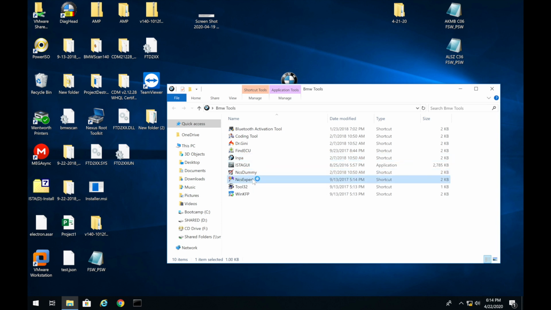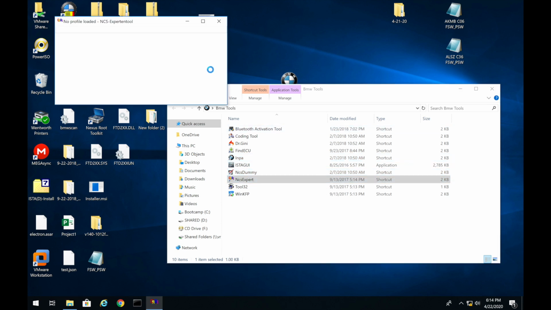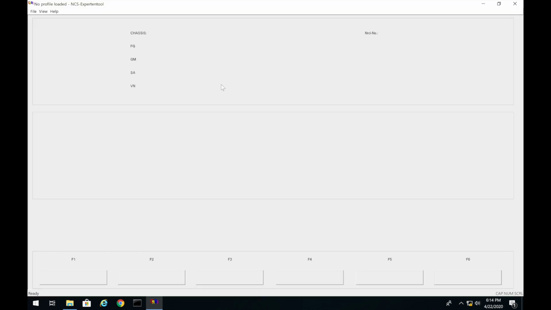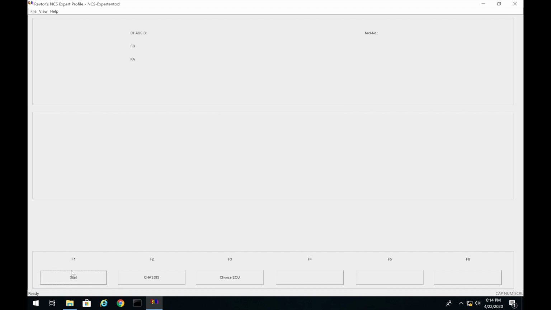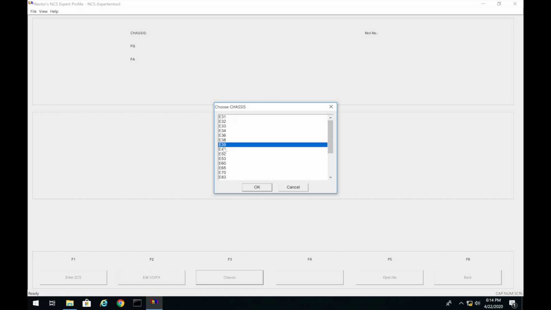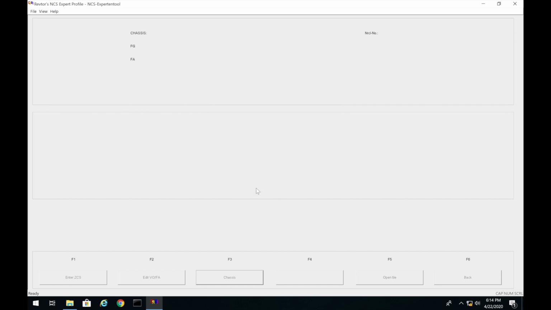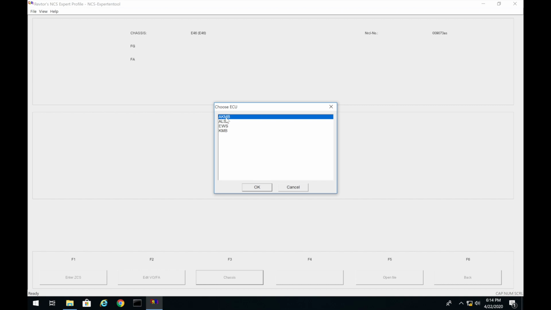So let's open up NCS Expert. And I'll tell you why, once we get to the coding portion of the cluster, why you need to code the cluster too. So in NCS Expert, we're going to go File, Load Profile, RevTours NCS Expert Profile, OK. Then we're going to click Start, Chassis, E46, and then we're going to press A, K, and B. This is just where we're reading the VIN and vehicle order from.